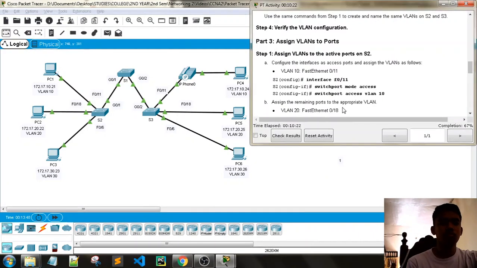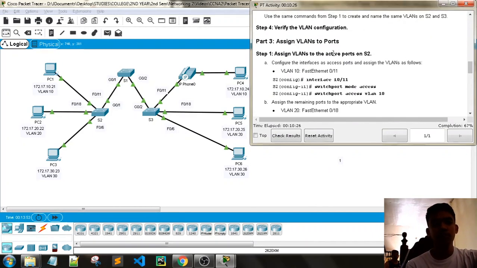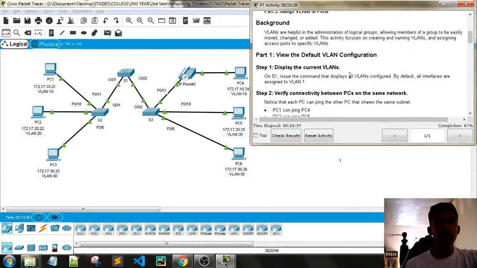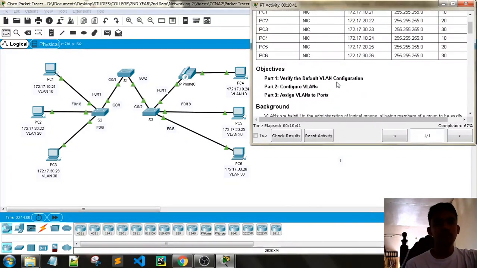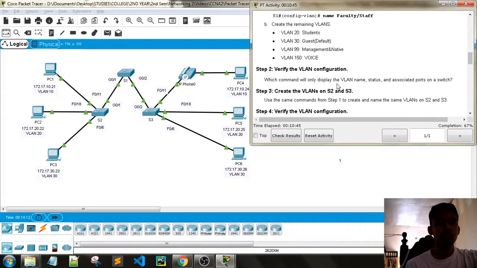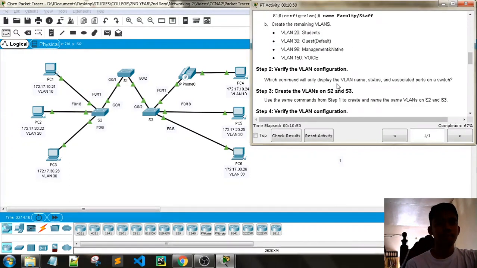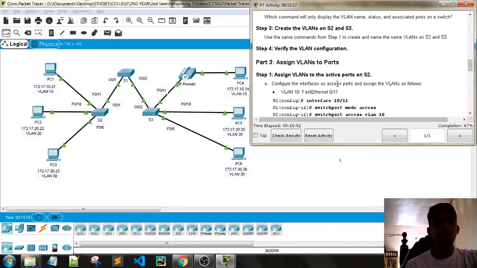It's not of the same. Okay, so assign VLANs to active ports on S2. So VLAN 10. Why can't I ping this? It does not configure VLANs in the first place. Okay, whatever.